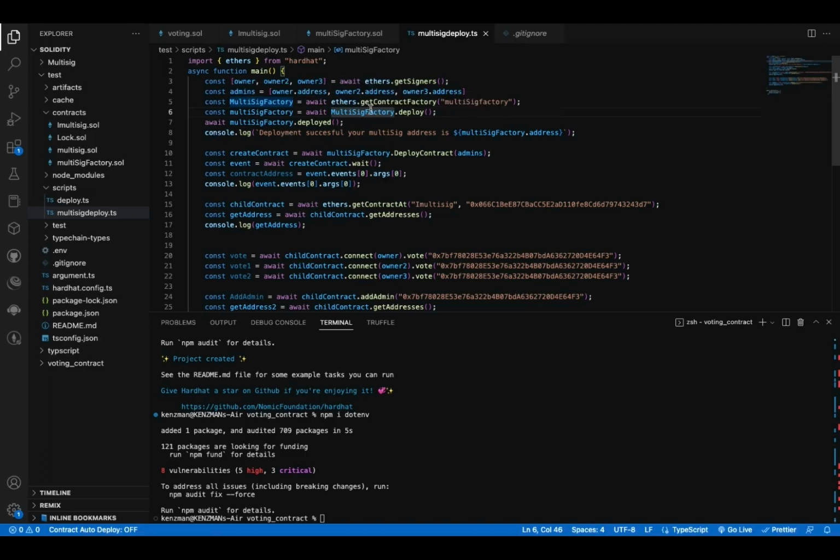So I have to wait for it to be deployed because the way the Ethereum blockchain works, it's kind of slow. So I have to wait for it to deploy before I console.log "deployment successful, your multi-signature addresses." Yeah, so in here I will get the contract address of the multi-signature once it is deployed.